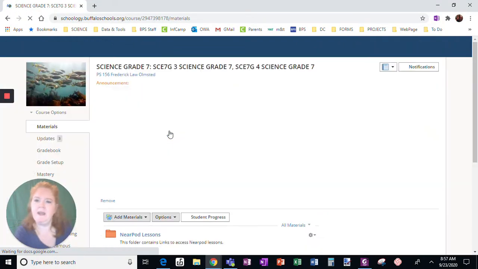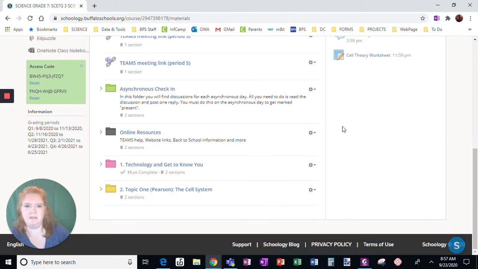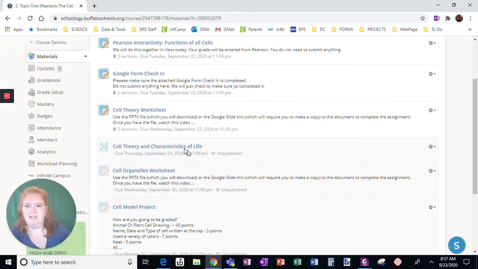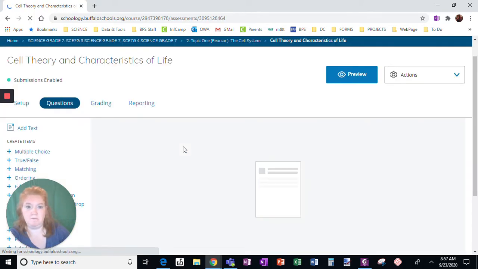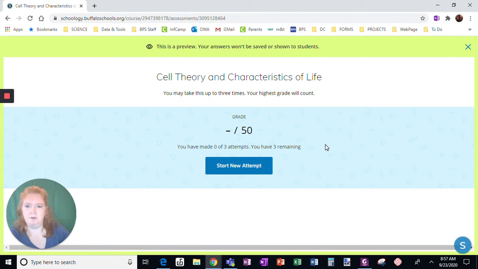Okay, I am going to show you how to complete each type of assessment in Schoology. Well, each type of assessment question. So I'm going to view this assessment from preview mode. When you open the assessment, you will see something similar, and it gives you some directions.